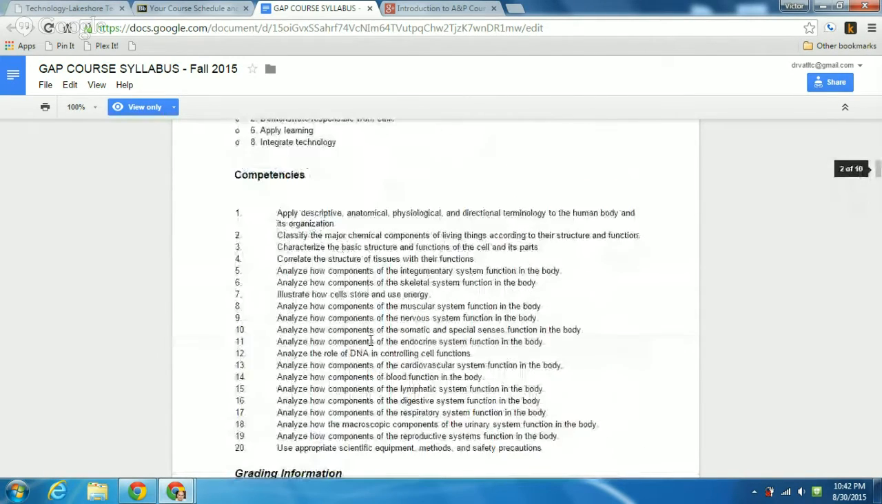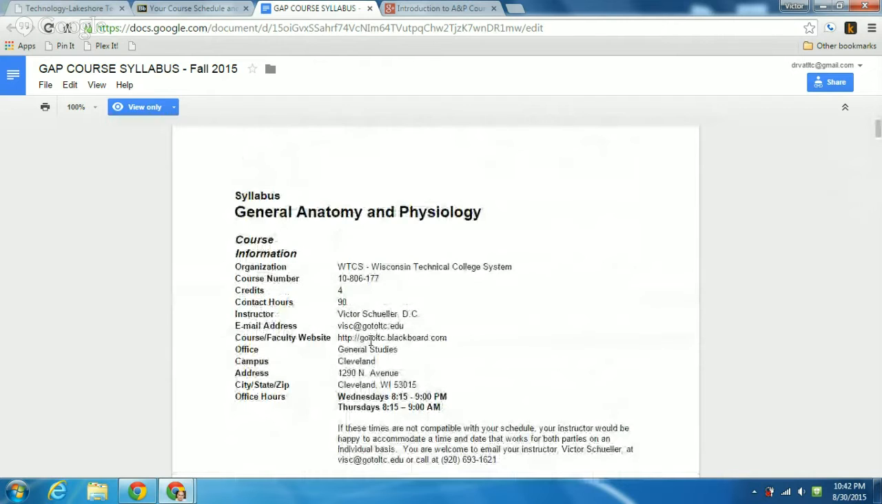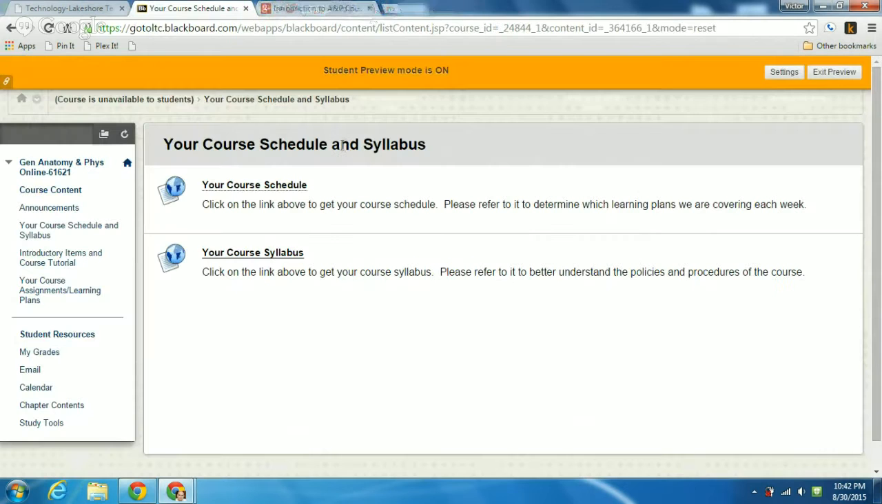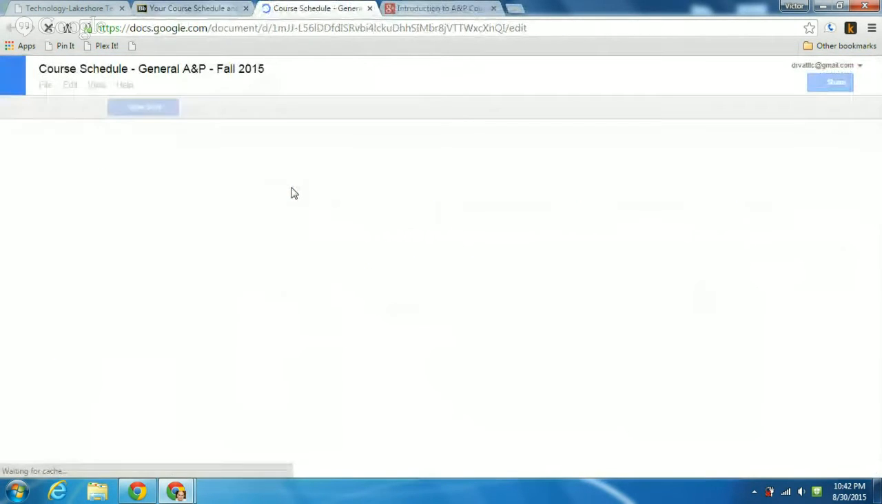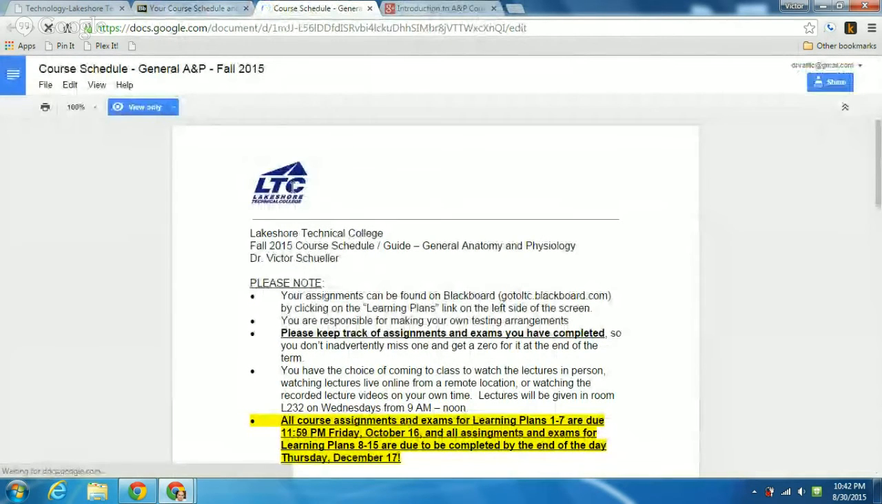The syllabus basically is the way that I ensure that I'm treating all students equally, and it lays the ground rules. So make sure that you read the syllabus. We also have a course schedule, and I get some emails and questions from students every once in a while asking when things are due, when we have to submit things, and what learning plan we are covering. The answer to all those questions is found right here on your course schedule. The course schedule does a fantastic job of telling you what we're covering when.